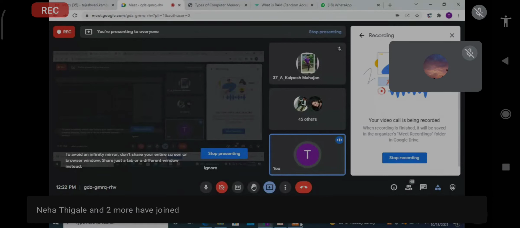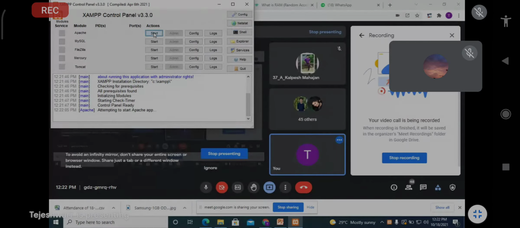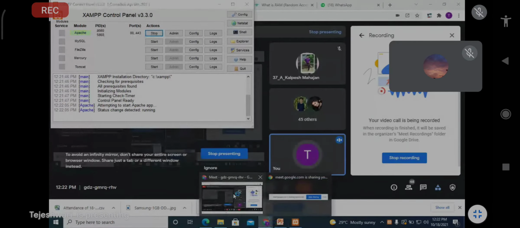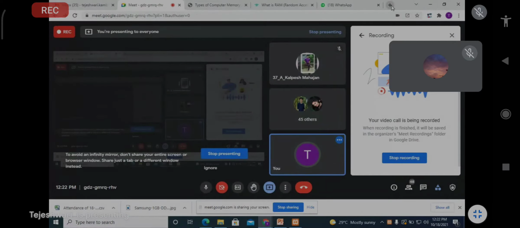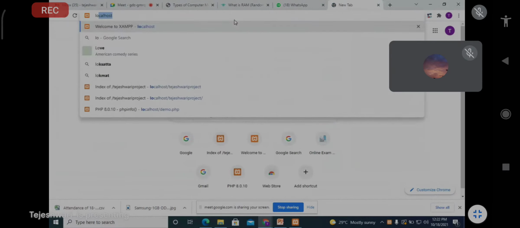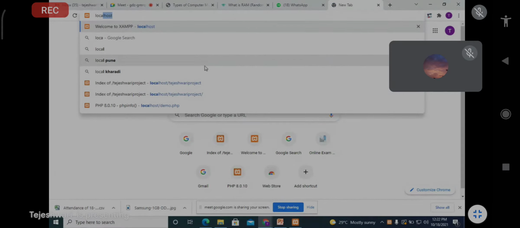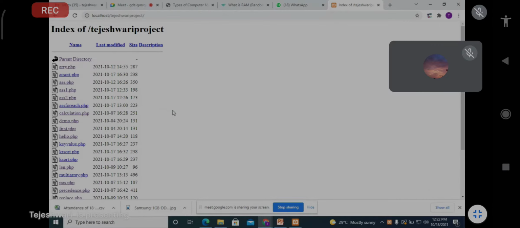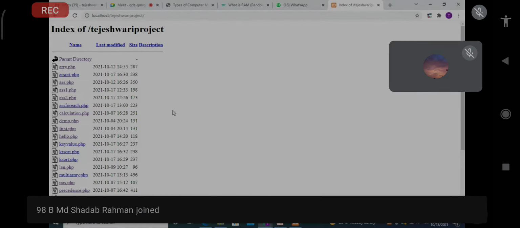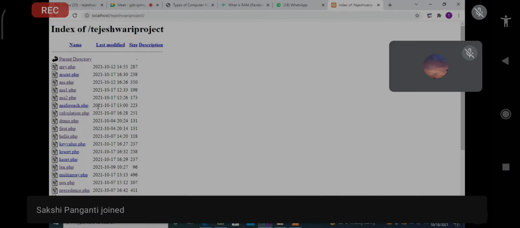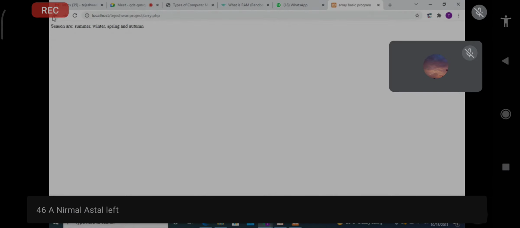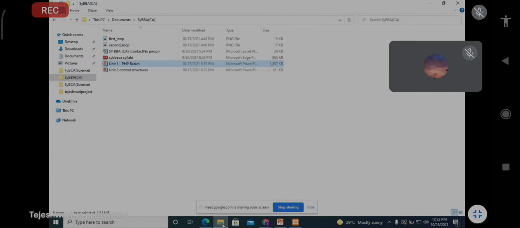So now XAMPP control panel. Start it. Okay, just click on the start. So now open the localhost. Open the localhost. Okay, that is the Tejaswi project localhost. So now I will execute and run the programs one by one. Okay, so array.php. This is the first program.